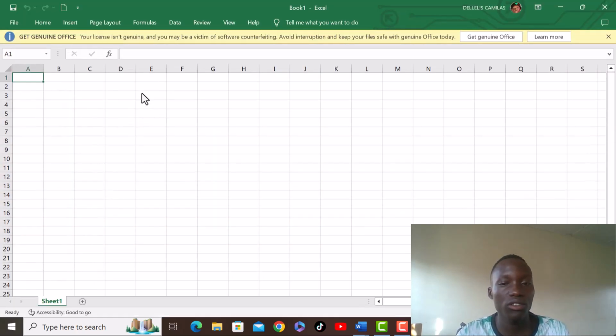If you're starting a new project, like if you want to create a new report card, you open a new blank one. Once you open it, this is how it is. Here, this is what we call the worksheet. This is your worksheet, the Sheet1 you see here.